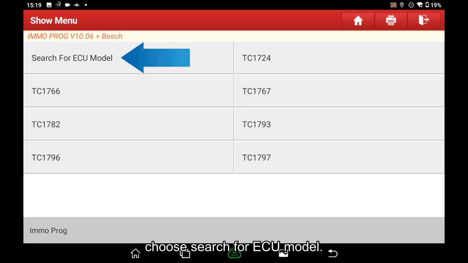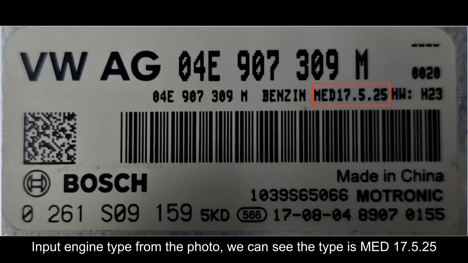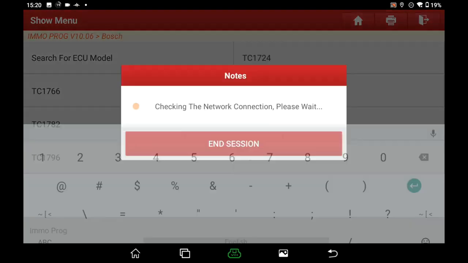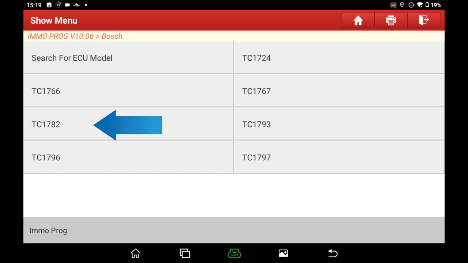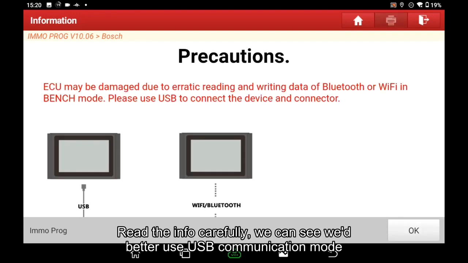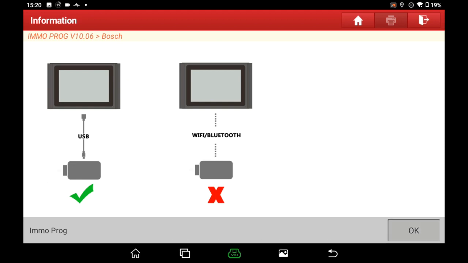Choose search for ECU model. Input engine type, for the photo, we can see the type is MED 17. Choose DC1782. Read the info carefully, we can see, we'd better use USB communication mode because an unstable signal could cause ECU damage. Exit and entering setting.